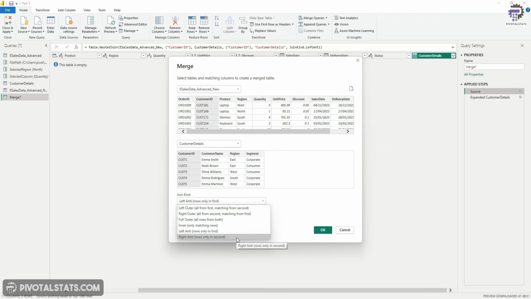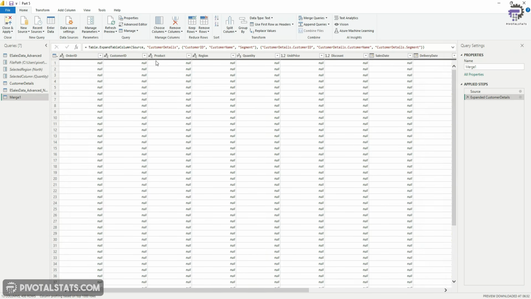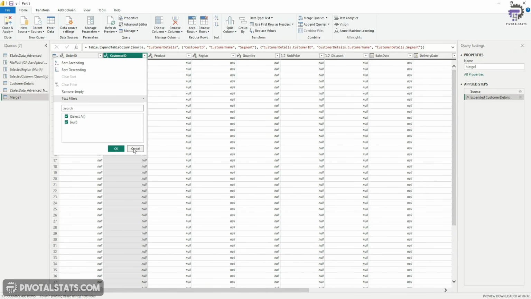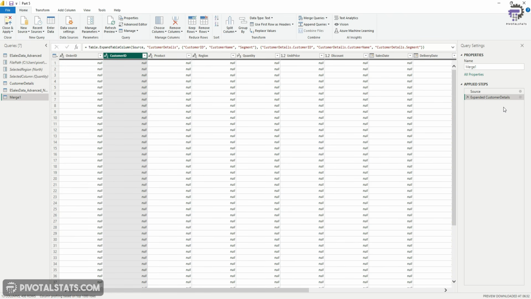And this time let's select right anti. Now this one will return the rows from my second table which have no match from my first table. Okay. Now this will give me some records. You'll see that all the customer IDs are null here. So everything which was not present in my first table is fetching those records. Okay. So these are the different types of join you can use in different scenarios.